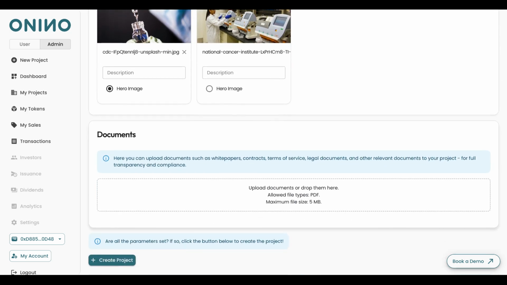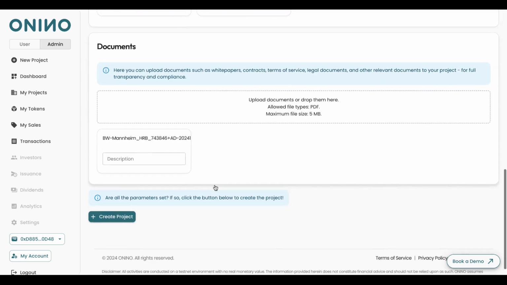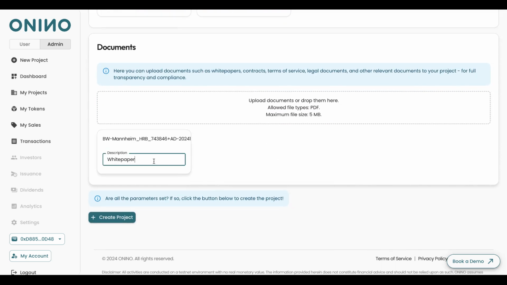Most importantly, we can also upload any kind of documents. These can be, for example, white papers. In the case of security tokens, these can be investment contracts, terms of service, or any other kind of legal document that are required for your token type to be compliant. So yeah, for now, for the sake of simplicity as well, I will just upload any kind of document that I just have laying around here and just demonstrate how that whole thing works.